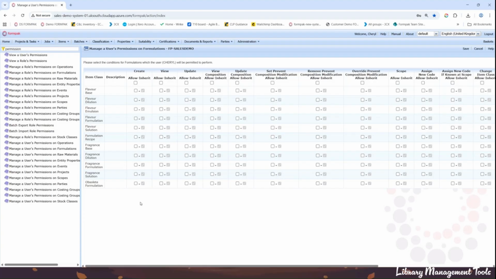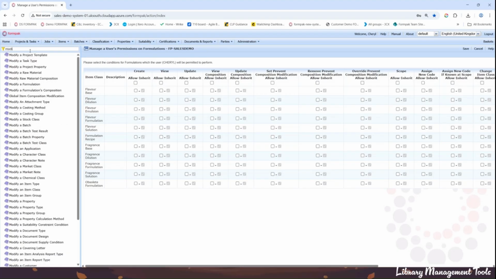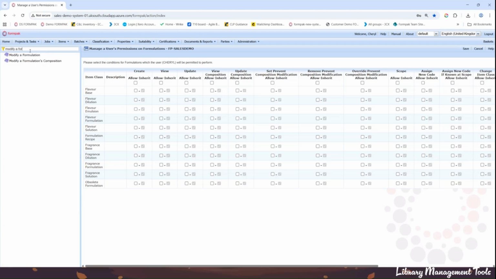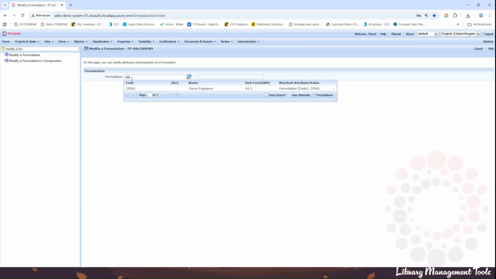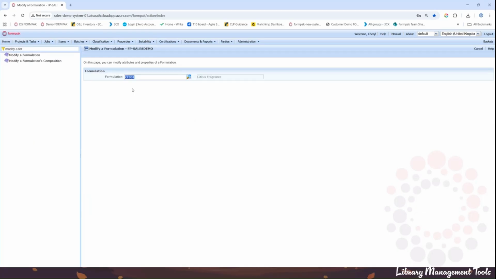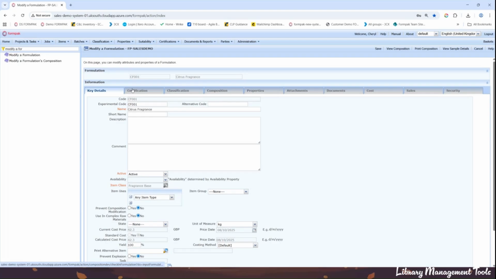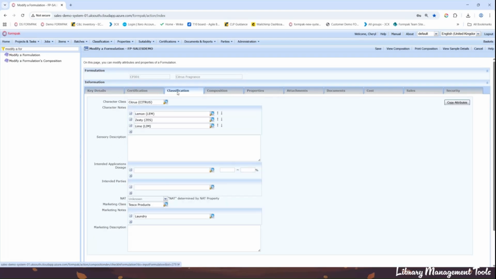Okay, so the next thing we want to have a look at is adding characteristics to formulations. So if we have a look at character class and character notes. So if I just modify a formulation and pop the formulation in, citrus fragrance, and go into the classification tab.